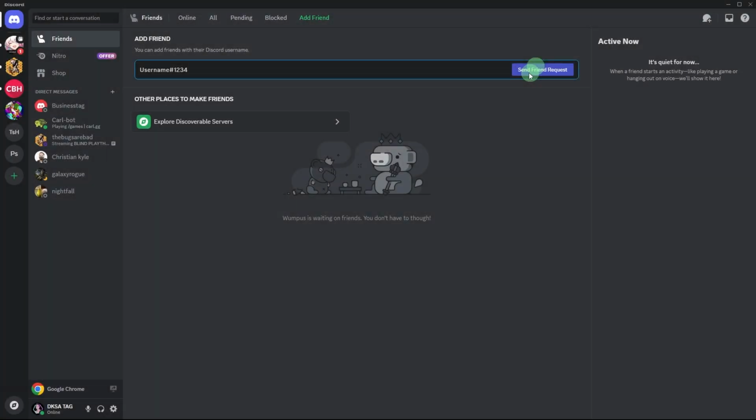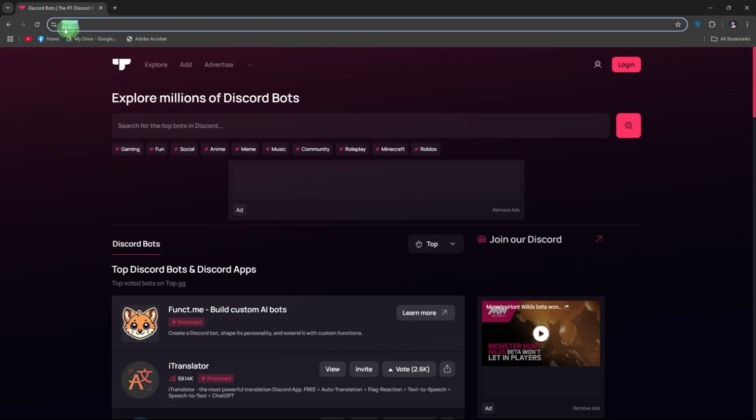Next, use bots and integrations. Many servers have bots for tasks like music playback, reminders, or games. To add a bot, visit a bot website and use it on your server.